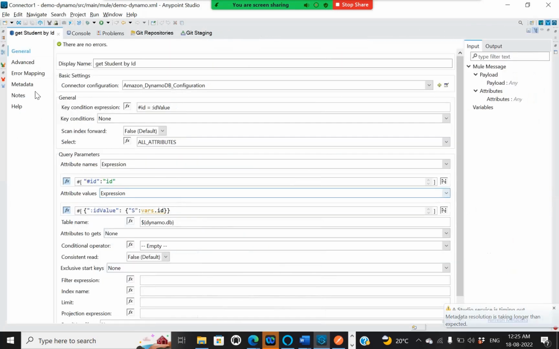Let's look into the details needed to create a query operation. We need general information, query parameters, and the basic settings. In the basic settings, we'll provide the configuration which we have created. Let's go from the bottom up. Query parameters consist of an attribute name and an attribute value. I'm providing both the attribute name and attribute value as an expression, and my expression looks like this.